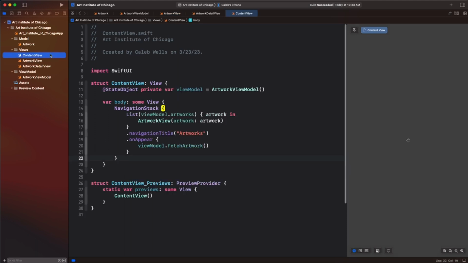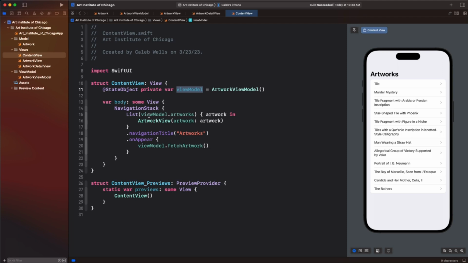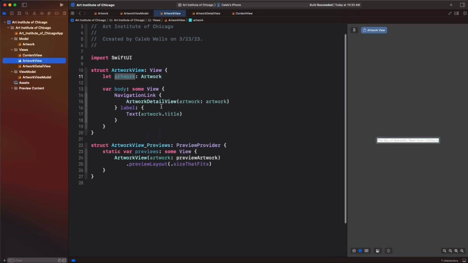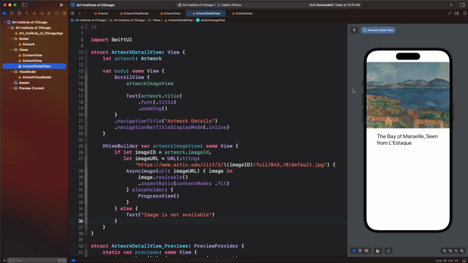So if we go to our content view, we create our view model, initialize it. We get the view model, we get the artworks, we loop through them basically. This is iterating over them. We get each individual artwork, and then we pass it in right here to our artwork view. And our artwork view is constant. That's where our artwork is getting passed in. And then we're passing that in to our artwork detail view, which does a similar setup. And that's how everything's working. So that's just our sample data.